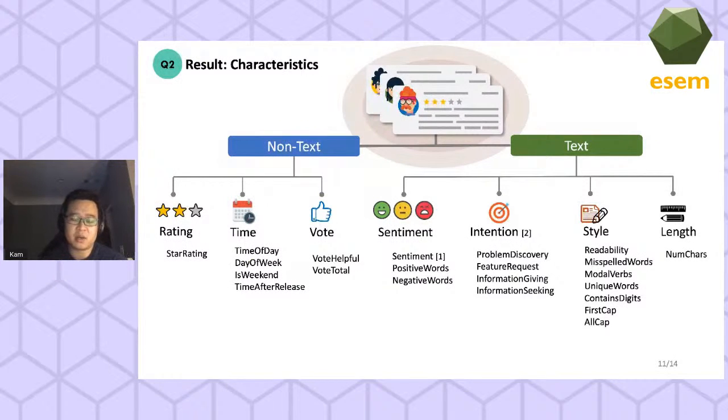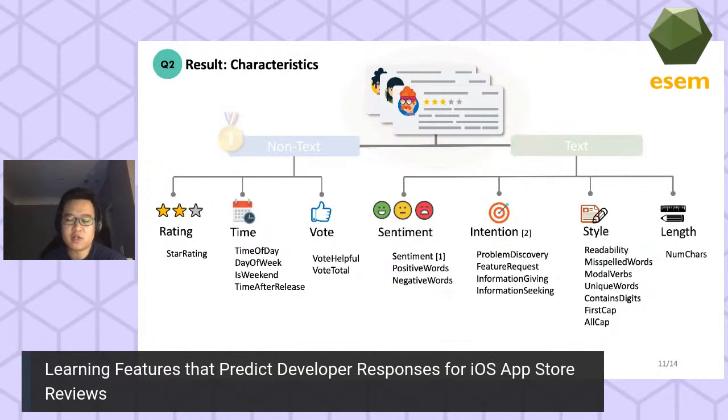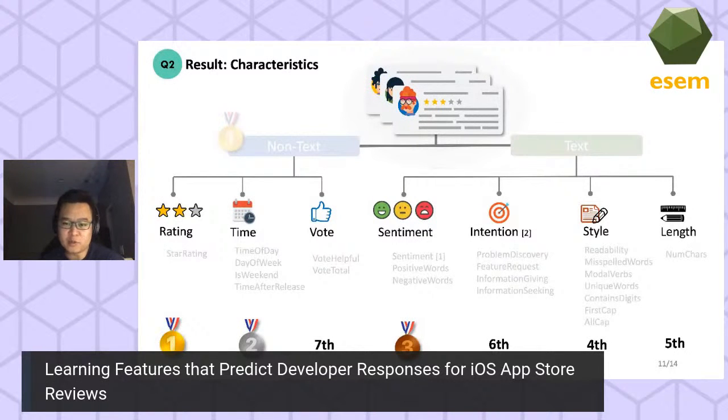So let's look at question 2 for characteristics of reviews that receive a developer response. We found that for the 2 top-level categories, non-text is more important than text features. For the 7 lower-level categories, we found that rating is the most important lower-level group, followed by the time group, which denotes the posted date time of a review, followed by the sentiment group, the writing style group, and length. We found that the intention and vote groups did not contribute much to the model prediction.